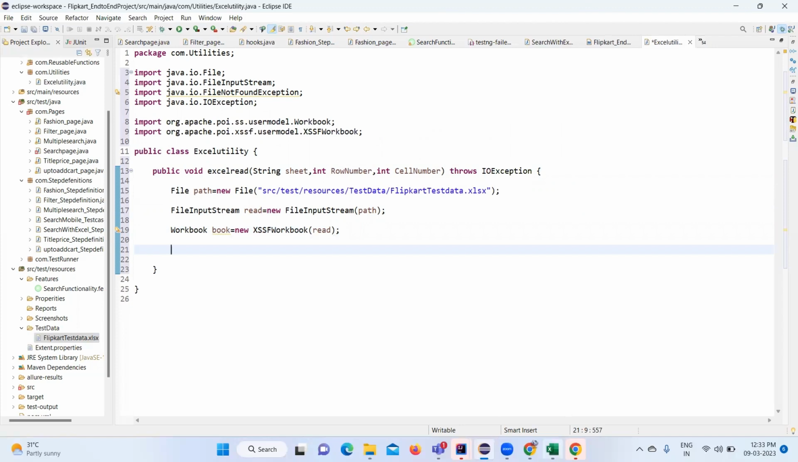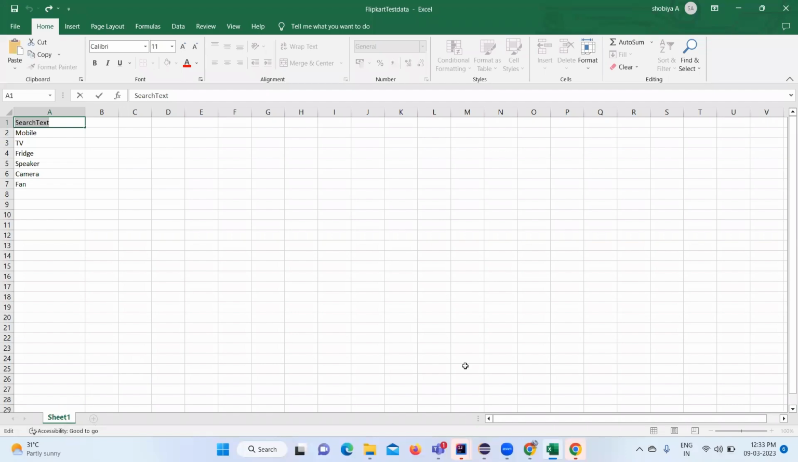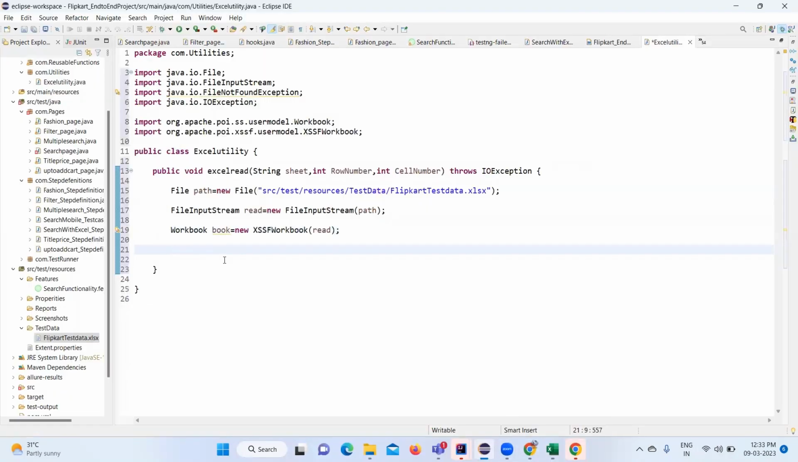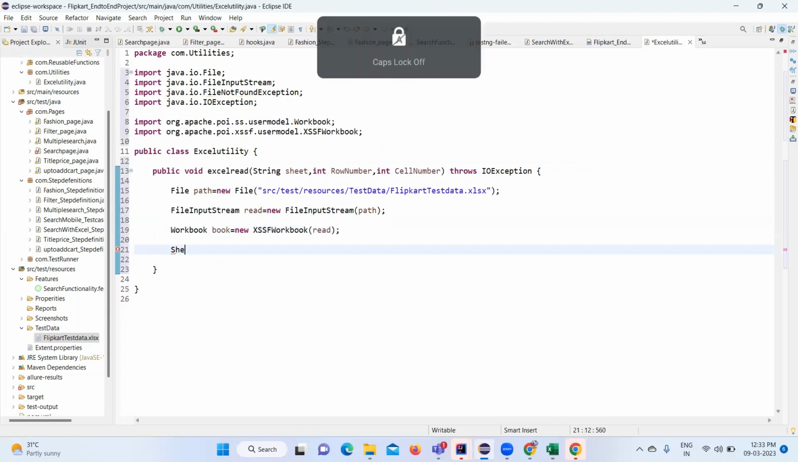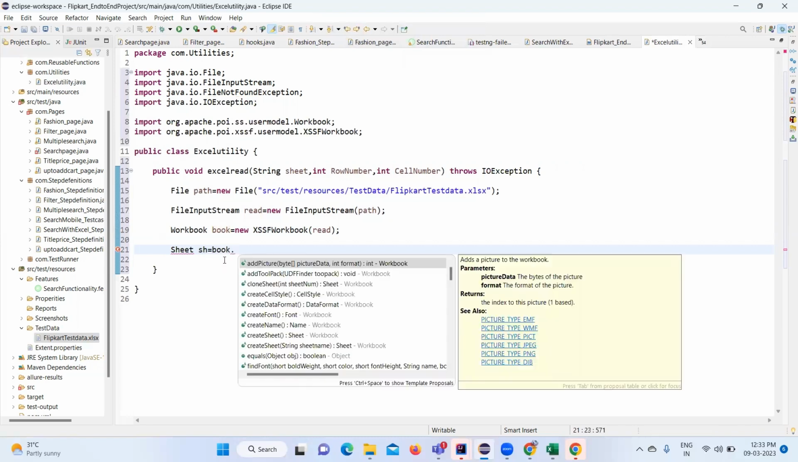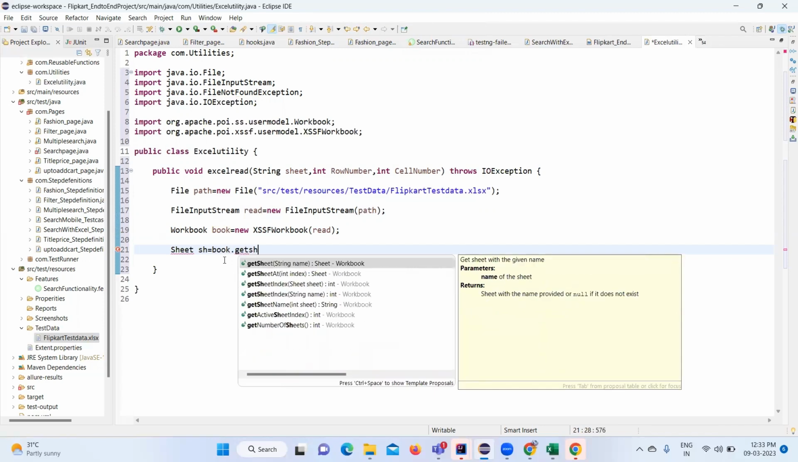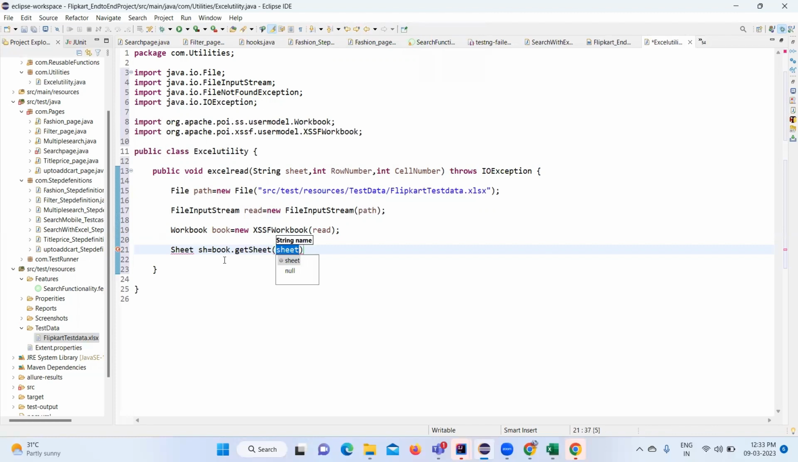Next, I'm going to get the sheet. So I went inside the workbook now, and I want this sheet. Sheet sh equals book dot getSheet. There's a method called getSheet, and I'm going to pass the sheet name as an argument here. So I keep it as an argument, and I call my test case, so I keep it as common code. Then I'm going to go to the next line.